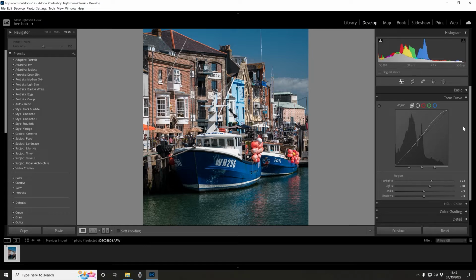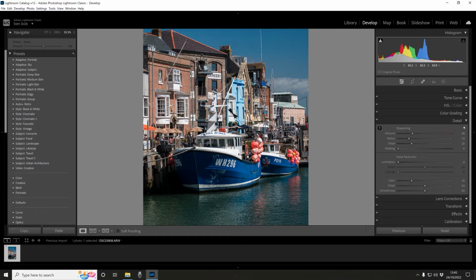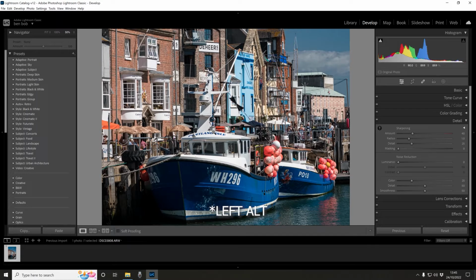Next, I like to go down to detail and add a little bit of sharpening onto my images. Now the best way of doing this is to enlarge your image and press Alt and just raise your slider. The key to this is not overdoing it too much, or you've over sharpened it and it's going to look a little bit over sharpened. Normally around 70 or 80 I find is the key.